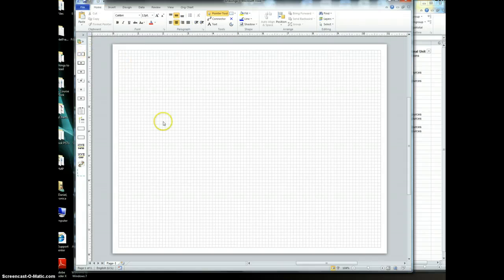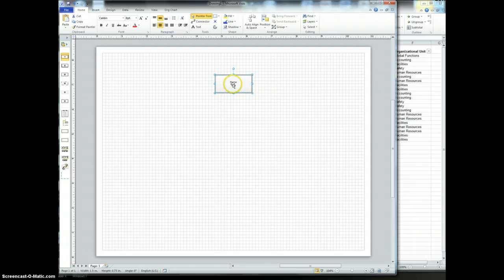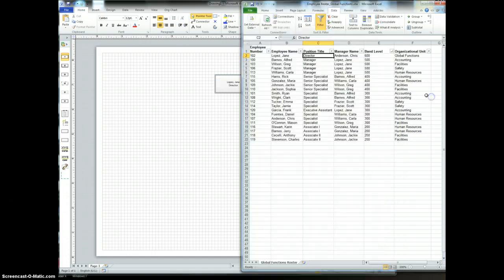To bring it onto the board, you simply click and drag it onto the board. Then to enter the name and the title, you simply double click inside. And the name of our employee is Jane Lopez. So you type in the information, then you can click outside and it will stay and appear.